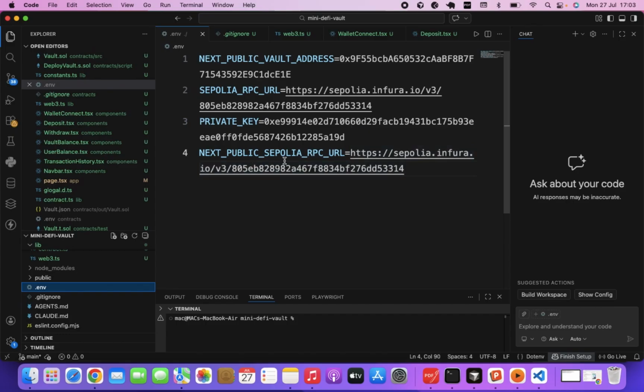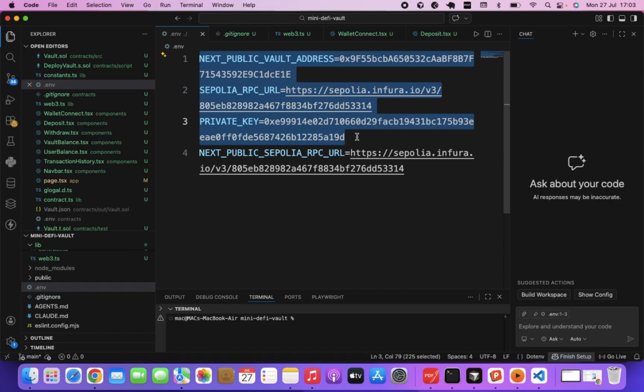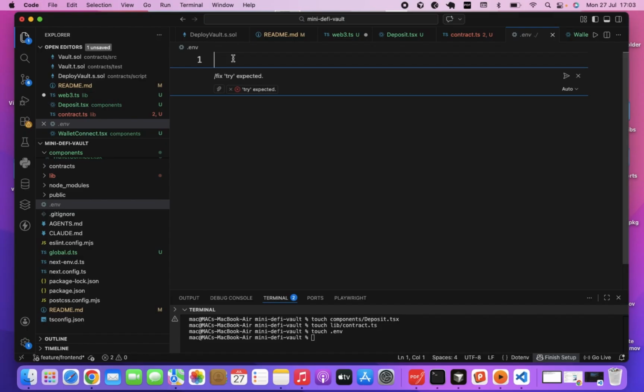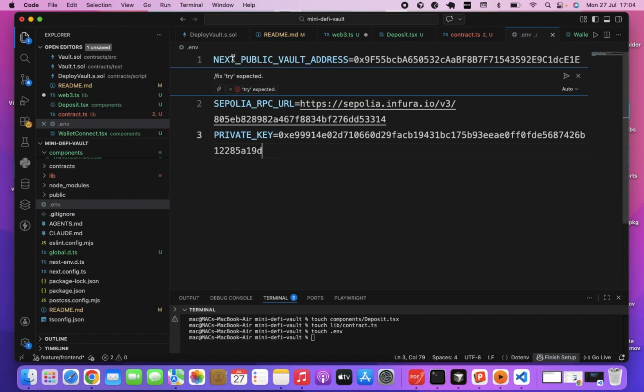Okay, with this repetition here, you can see what we have here is the same thing as what we have here. So let's clean. Okay, let's not clean. So those are the three things you pick. Sepolia RPC URL, next public vault address, Command C. So I'm just copying from here. So those are the things you pass here. Let's save.